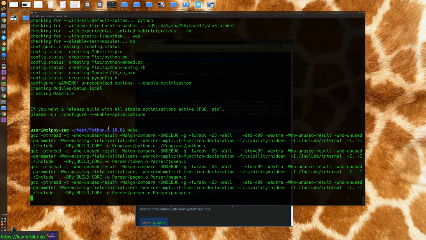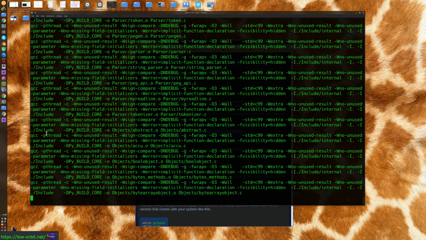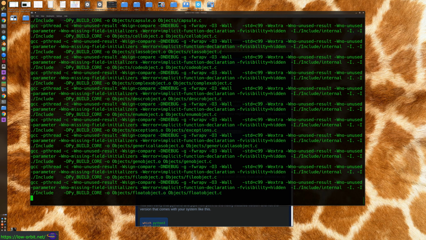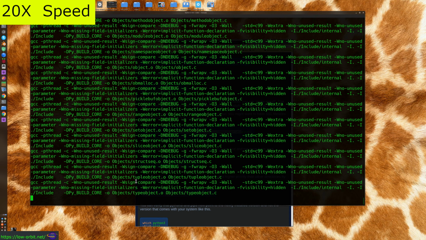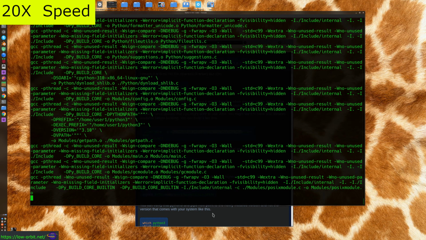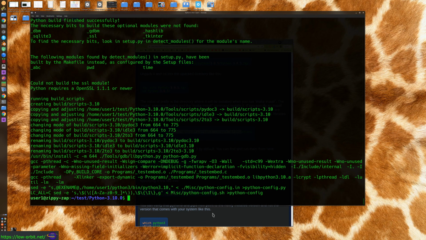And this is where it actually runs GCC and actually compiles Python for you. So we see here it's compiling some C files into object files. All right, there we go. So that wasn't too bad.